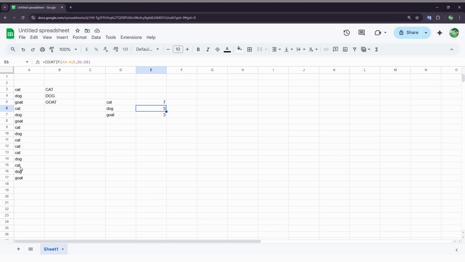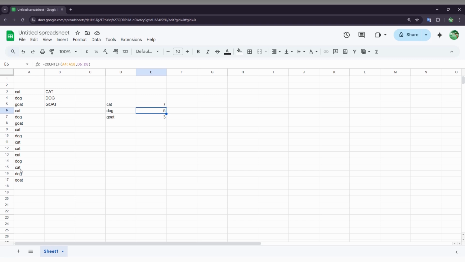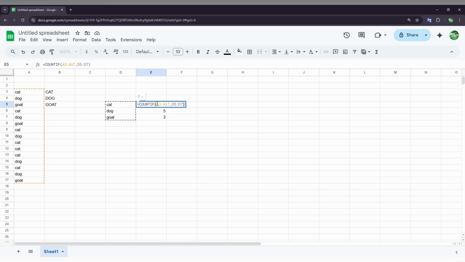This is so easy and useful, so you can find all the unique terms of your list in the sheet by using this formula. Actually, the formula will be equal to the range, comma, and the cell that you need to find the unique value of.